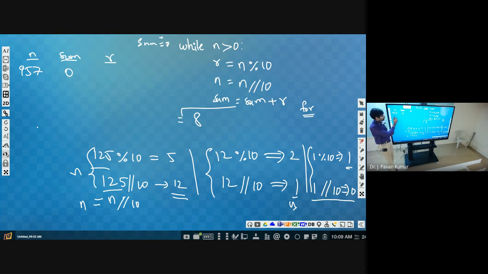So 957 mod 10, what will be the remainder now? The remainder will be 7. Now whenever we get 7, we have to add it to sum. So sum is 0, that will be added with R, so it will become 7. Afterwards, this n value we will update.